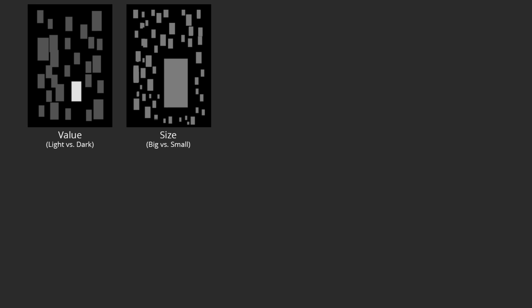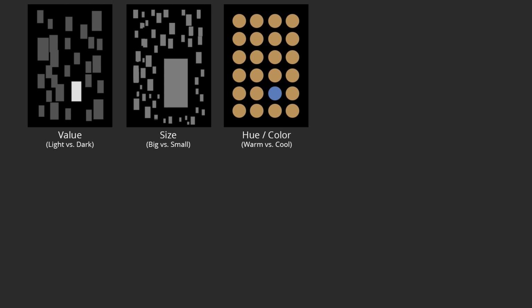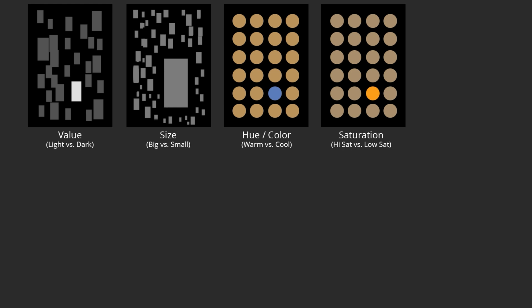But then we also have size contrast, such as big shapes versus small shapes. Most of these, by the way, can be reversed, so a small shape will stand out among a bunch of larger shapes. Next we have hue or color, and what I mean by this is warmer colors versus cool colors. One hue in isolation will stand out against the rest. The same thing happens with saturation. You can work with higher saturation and lower saturation. A typically higher saturation tends to draw our eye.